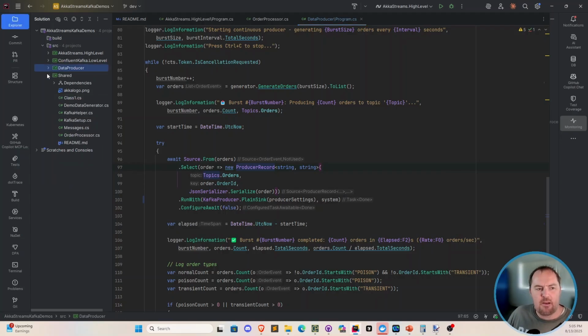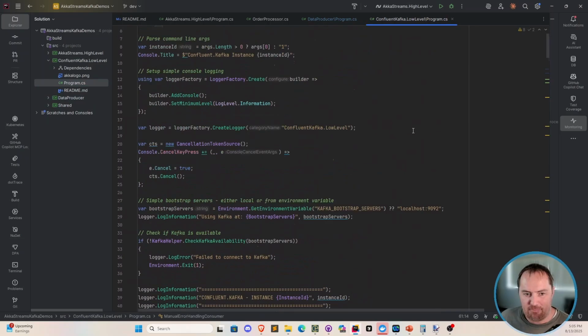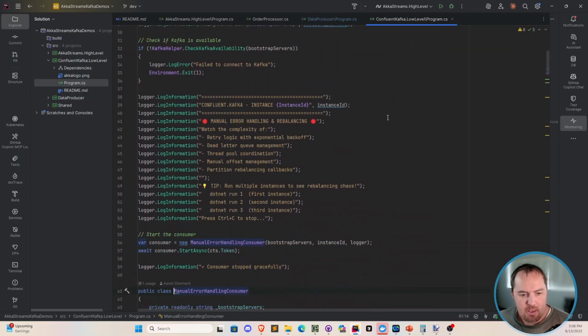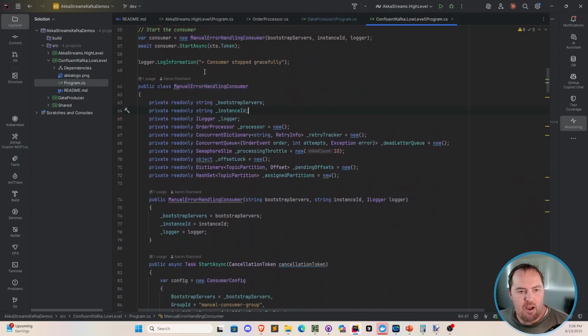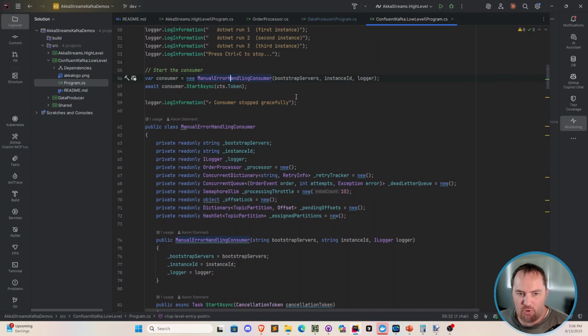Next, let's take a look real quickly at the low-level Confluent.Kafka driver. All right, so this is programmed directly against Confluent.Kafka. There's no Akka in here at all. If we scroll down, the first thing you'll see is my consumer, this manual error handling consumer. This is going to use none of the niceties that come with Akka.NET. So no actors, no streams, no nothing, which means we are responsible for our own concurrent and async processing.